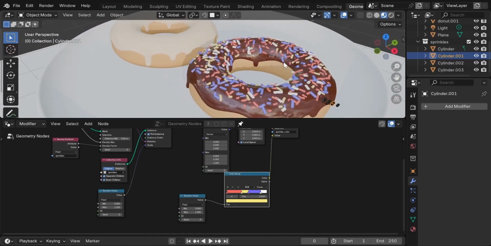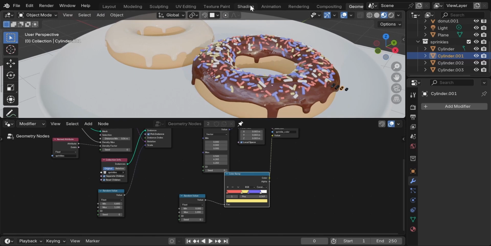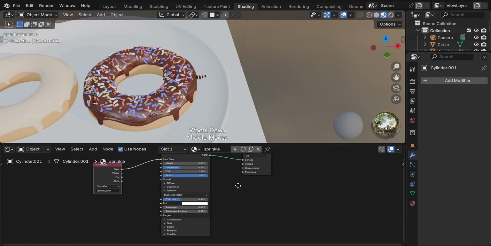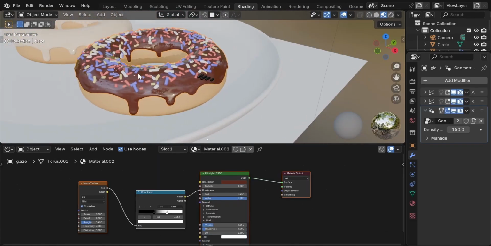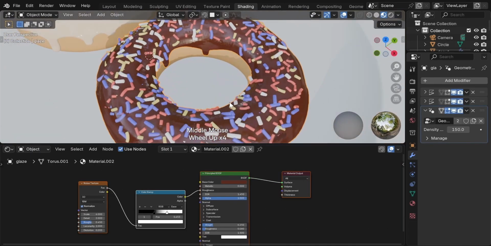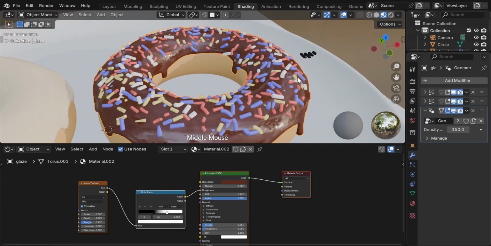Now let's finalize the surface behavior. Switch back to the shading workspace. Set roughness to about 0.4. Sprinkles shouldn't be glossy. Their realism comes from variation in color, rotation, and distribution, not from reflection. Set specular to 0.4 as well. Even though Blender allows metallic materials, real sprinkles are sugar, not metal. And that's it. Just by adjusting a few ramp stops, you've created an entire sprinkle color palette.